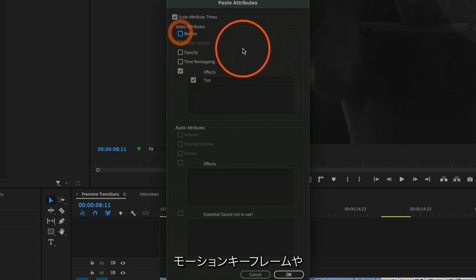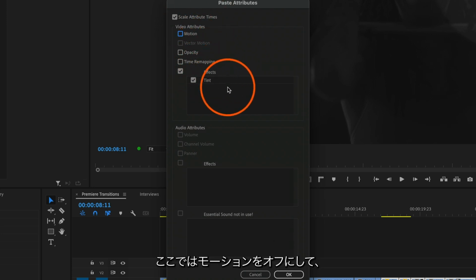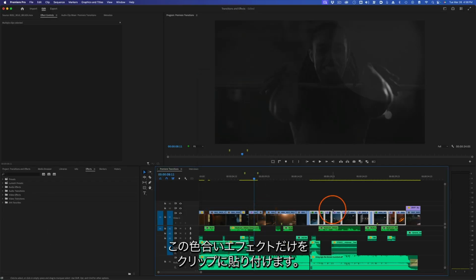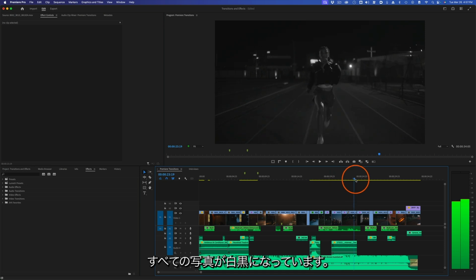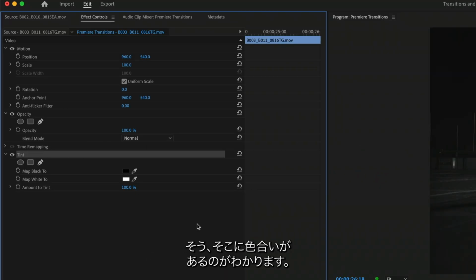I'm going to turn off motion up here because I don't want to paste any of the motion keyframes or motion changes, and just paste that tint effect to those clips. And you can see if I scrub through, indeed, all of them have been turned black and white. And by double checking on one of the clips, I can see, yep, there is the tint right there.